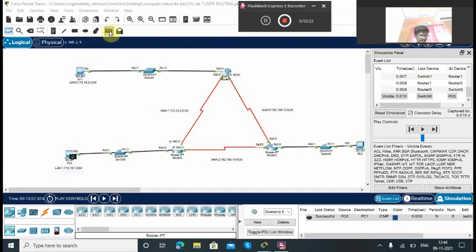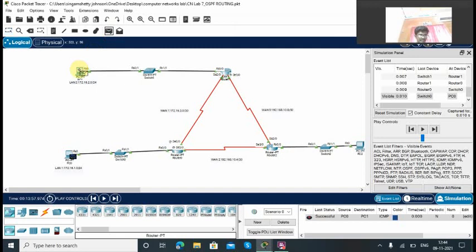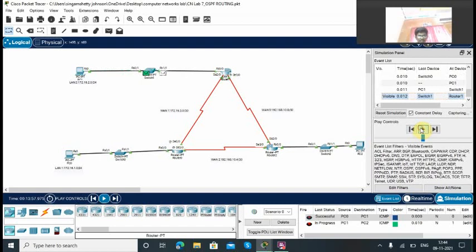Now we'll ping from PC1 to PC2. It goes to the switch, to the router, and router to router 2, router 2 to switch, and to PC2, PC2 to switch, and switch to router, and router to router to switch, and again comes back to PC. So this will be completed.